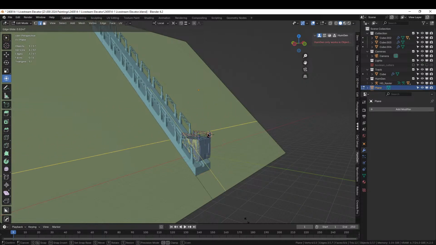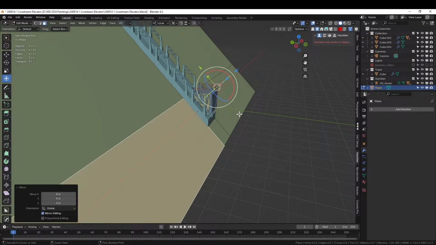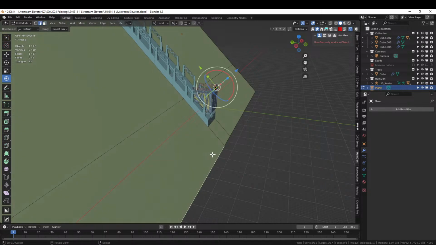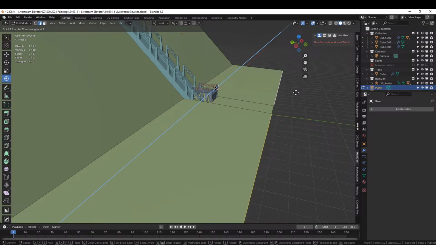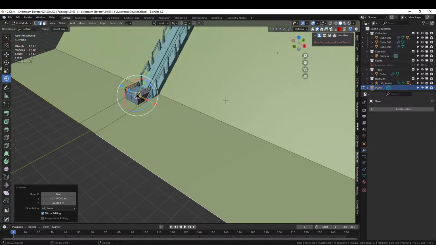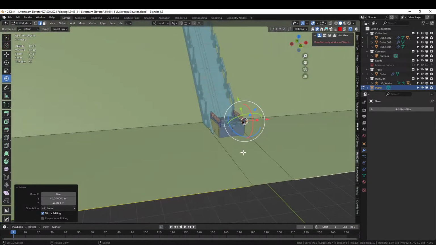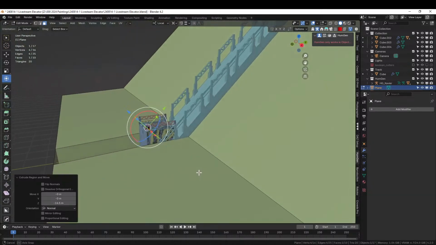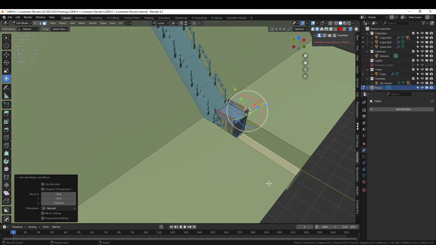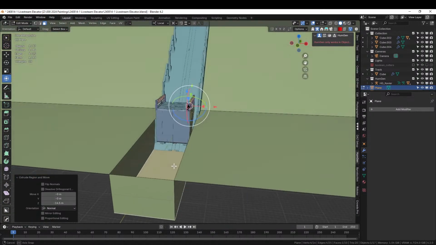Control R. Edge loop to right about here. Yes. And then 3, or no, 2. And 3E to there. Yeah, something like that's cool. I'll have to deal with that.